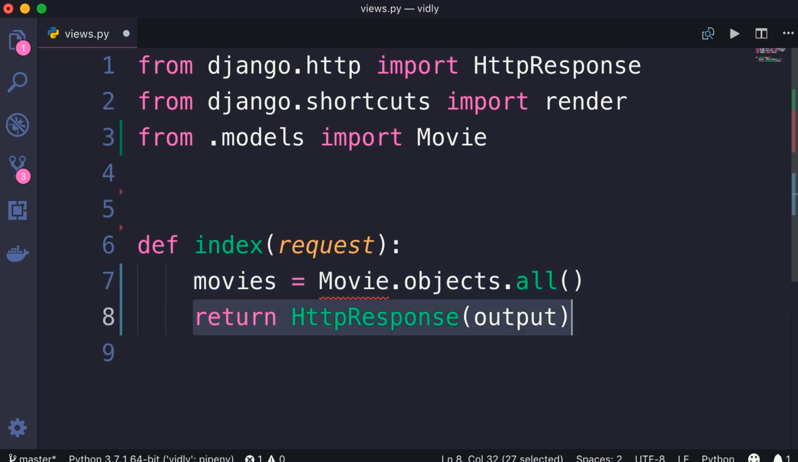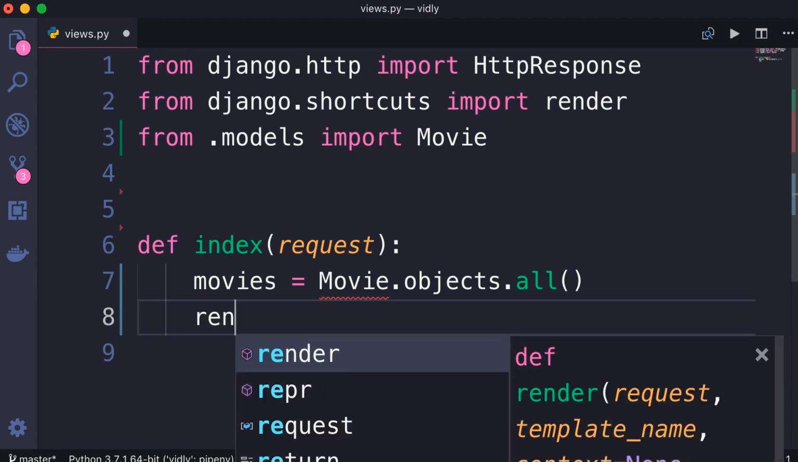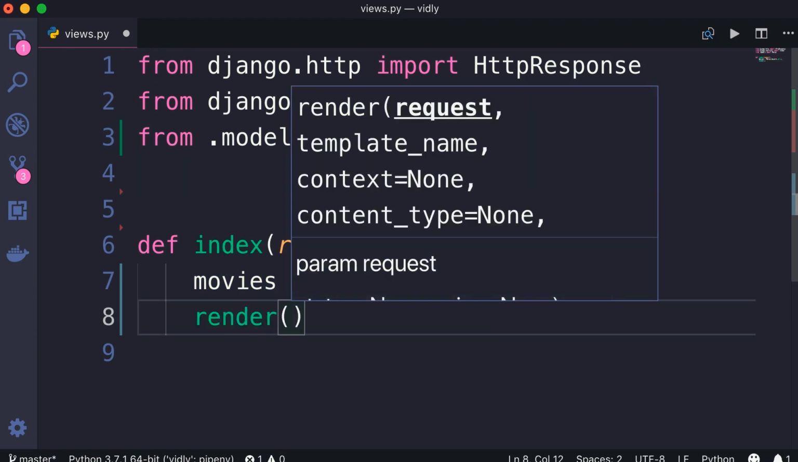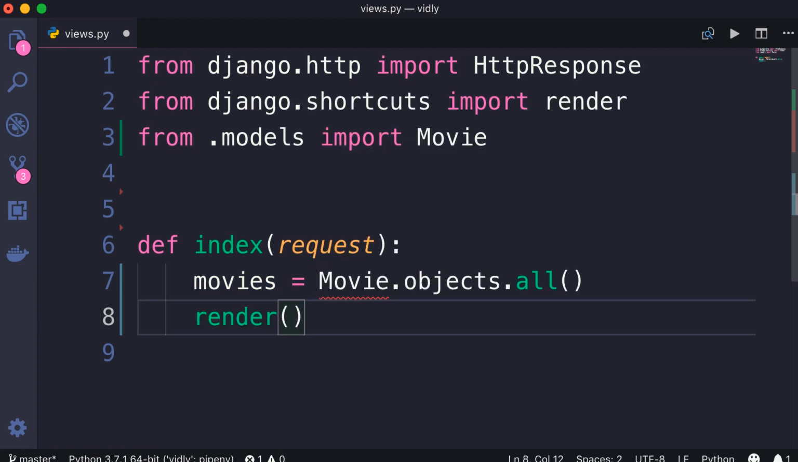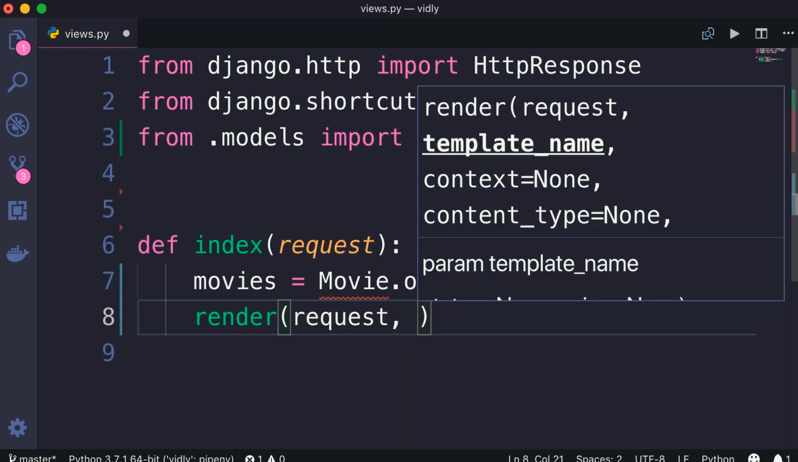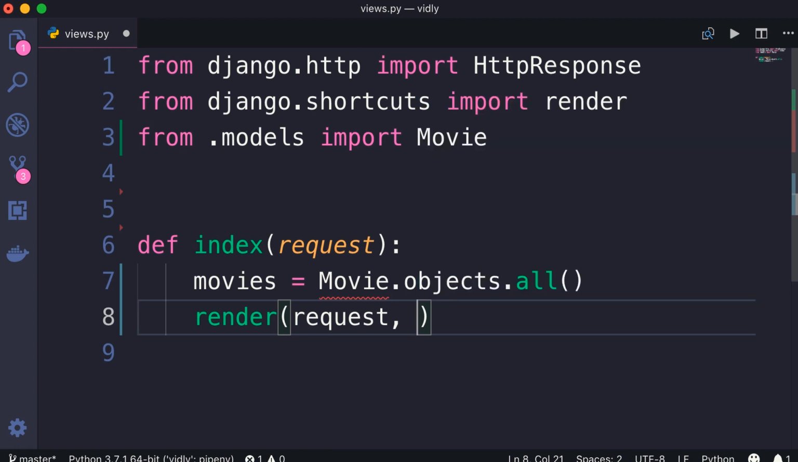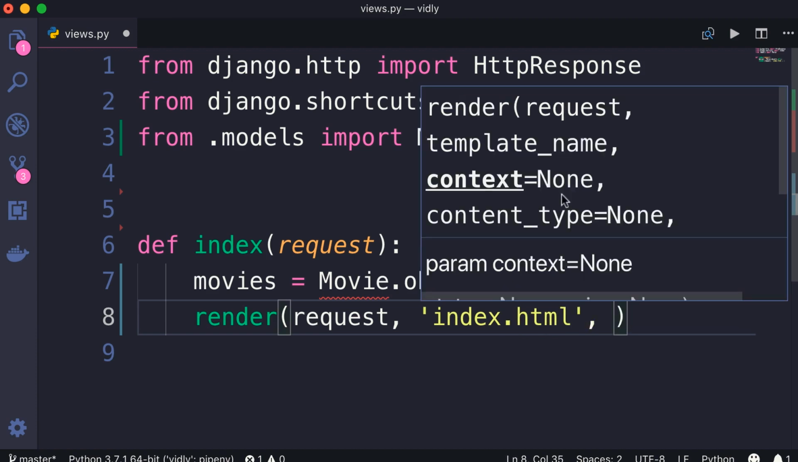Now, instead of returning an HTTP response, we want to call the render function. The first parameter here is the request. So we pass this request object that we get here. The second parameter is the name of our template. We haven't created this yet, but for now, let's just pass index.html. And the third parameter, which is optional because it has a default value of None, is the context object, which is basically a dictionary that we use to pass data to our template.